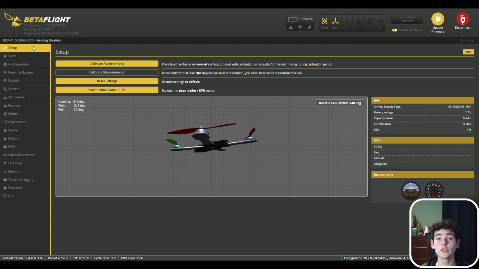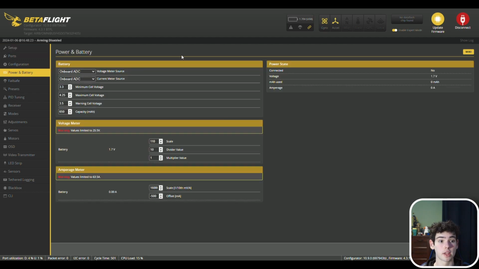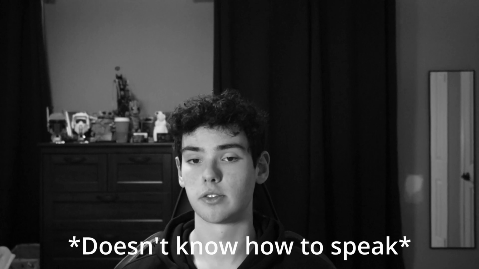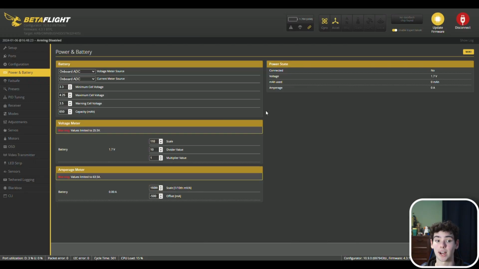Alright, so once you've plugged in your quad to your computer, we're going to go all the way down to power and battery, the tab right under configuration. Click on it, and once you click on it, you'll see that there's not too many things on this tab. But it's still pretty important to know how to use it and what it is.